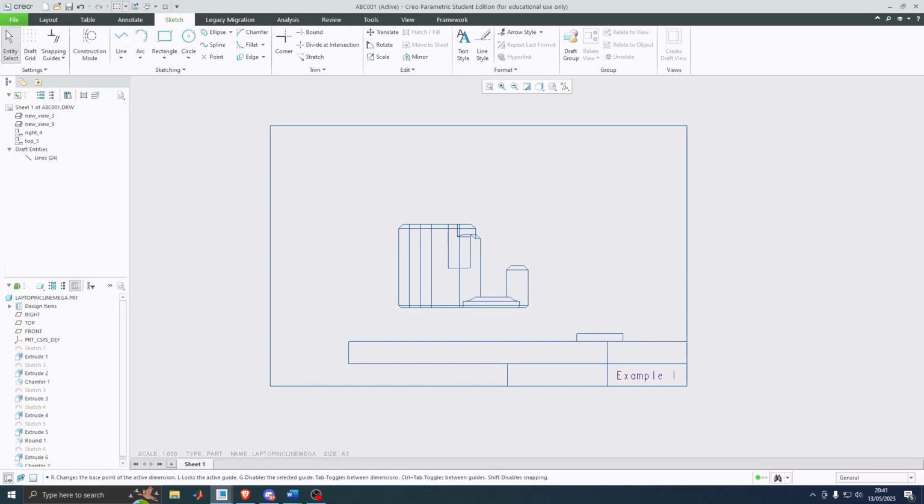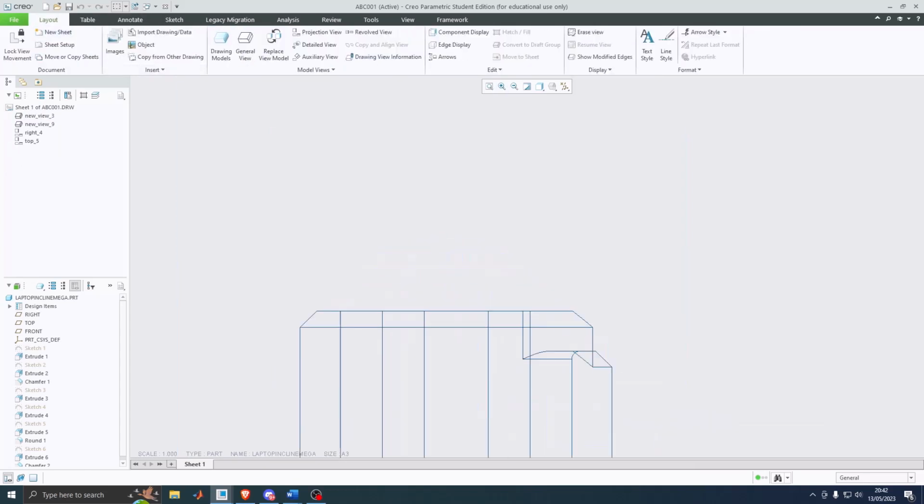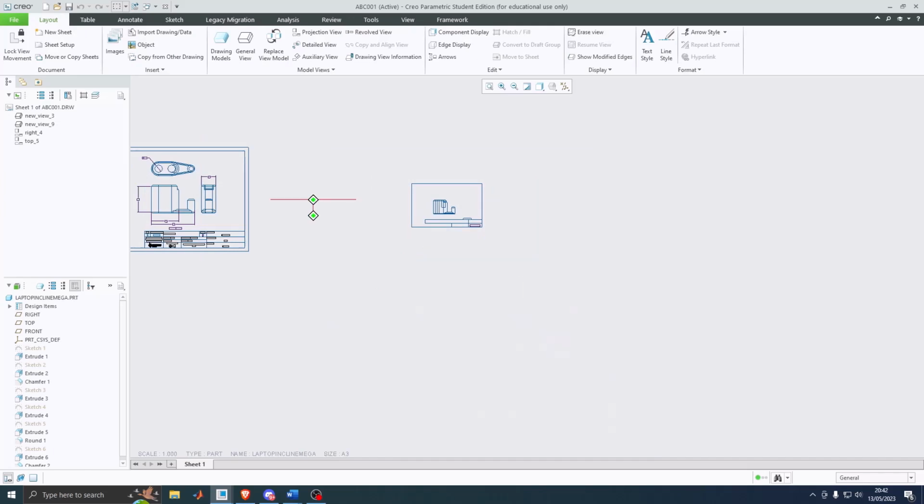Right. That is basically it. You can also do some sketching if you need to. Like this is actually just a sketch tool. You know, I don't know why you use it on a drawing. Might need to. But that's that. Anything else I need to go over? No, that is it. So that is how you do a basic engineering drawing on Creo Parametric.